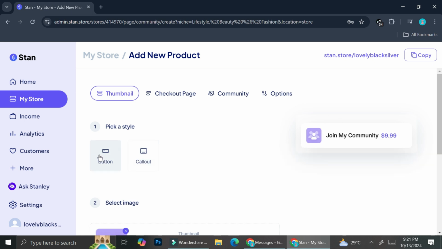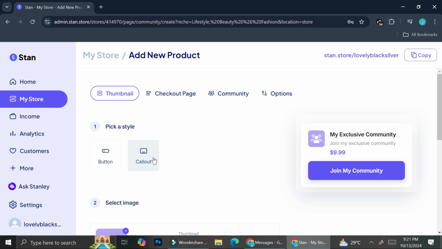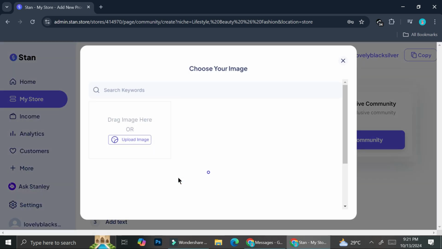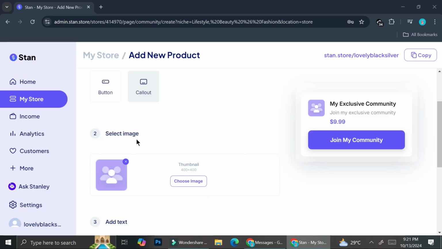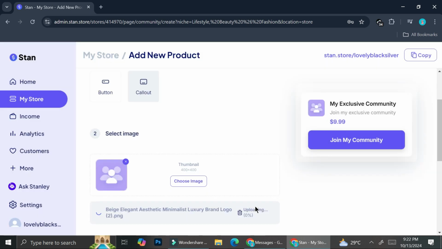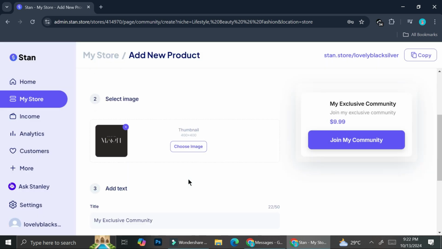So you can create one in the form of a button or in the form of a call out. I think I'm going to be using the call out style for this one. And you can add your image here. Let's say you already created a community image. You can go ahead and click on choose image and upload one. If you don't have one, I'm just going to be using my logo here. And now I got it as my thumbnail or as my logo.